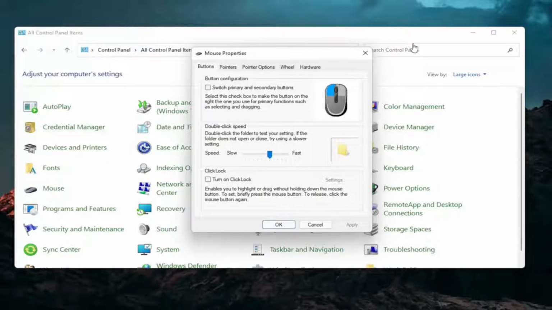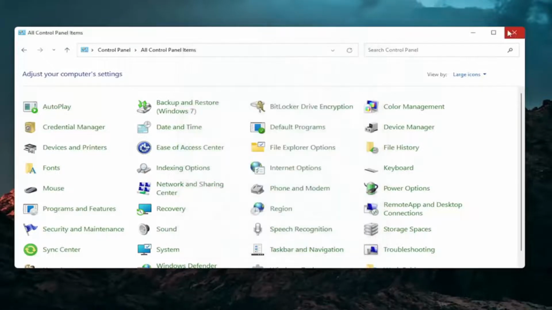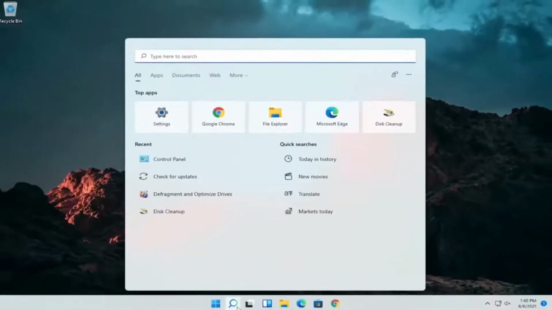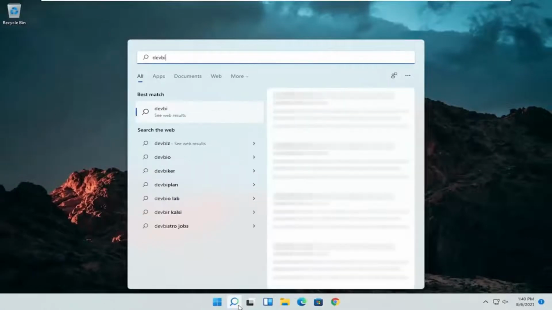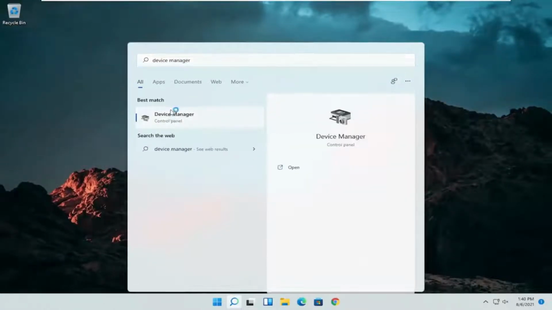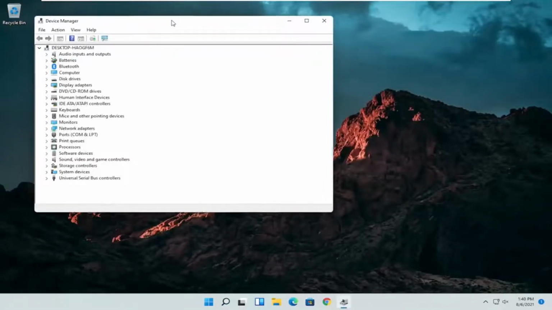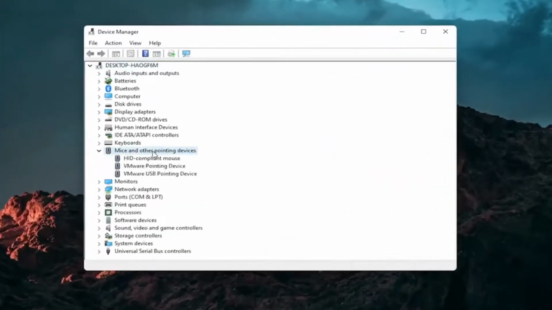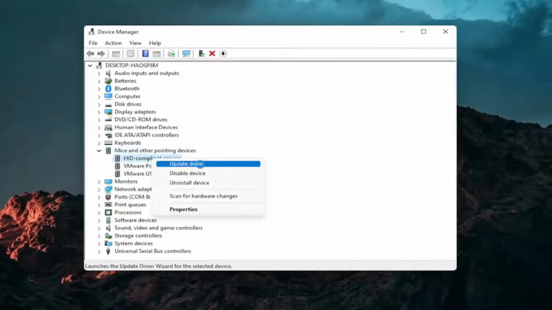A couple other things that we can definitely go through in today's tutorial here. If I close out of here, open up the start menu or the magnifying glass, search for device manager. Go ahead and select device manager, should be the best match here. Go expand the mice and other pointing devices section, and then right click on your mouse and select update driver.